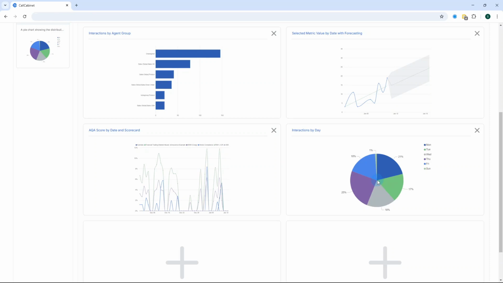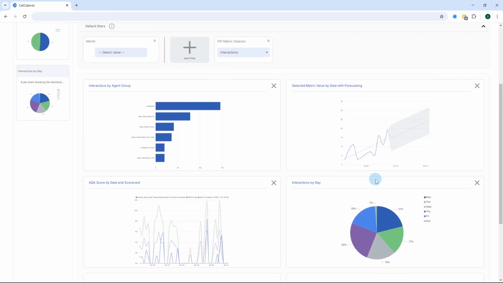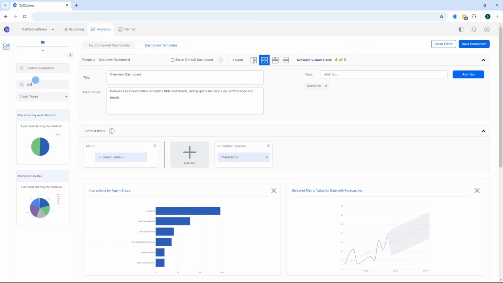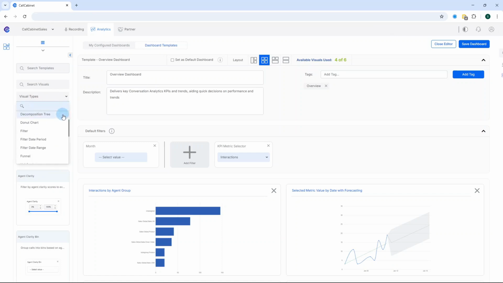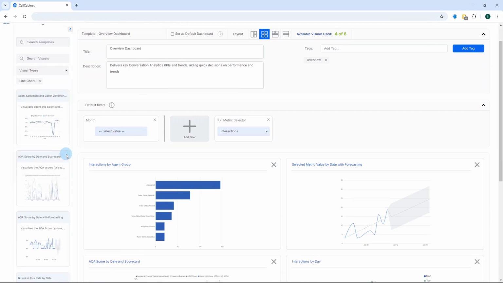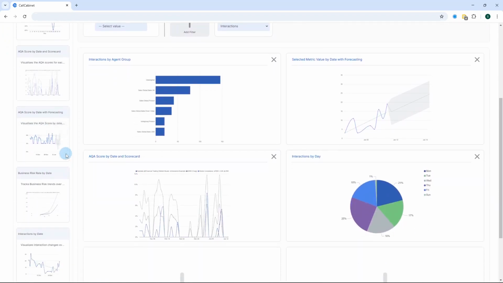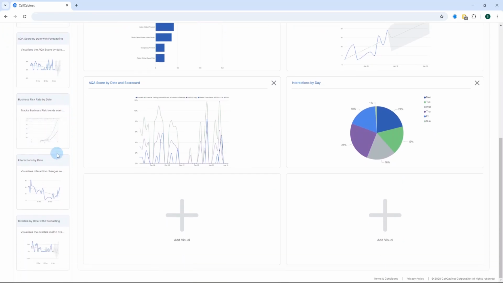Now that's one way of adding a visual. The other way is to not use the search area, but to go to the drop-down list. From the drop-down list, you can select which type of visual you think will be appropriate. So I can say I would like a line chart, for instance, and clicking on the line chart, suddenly all the available line charts that you could use will be listed on the left-hand side. And notice you can hover over each one of the descriptions, and it will tell you what that particular visual will do for you.